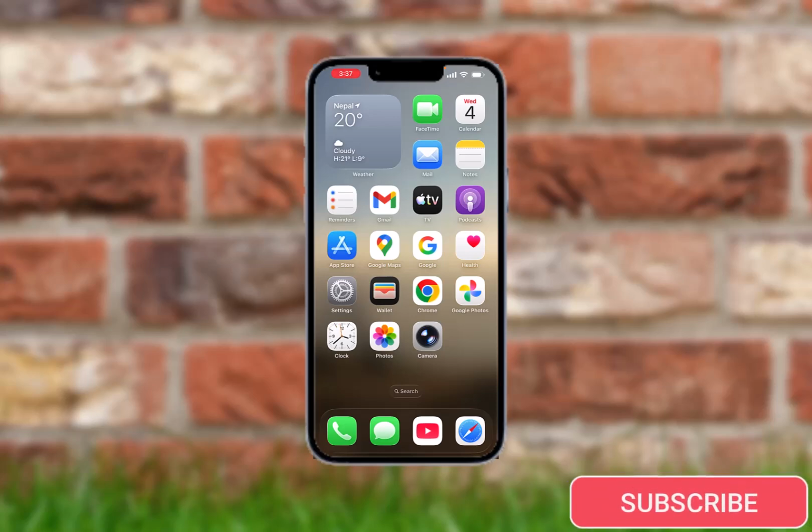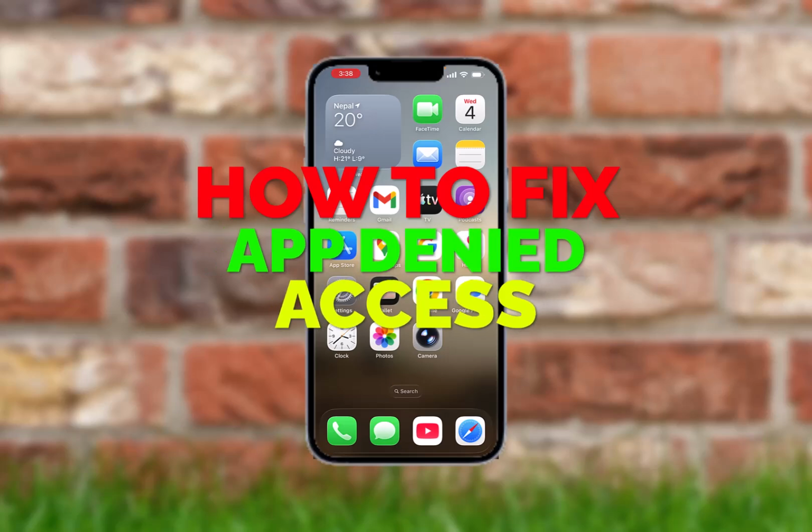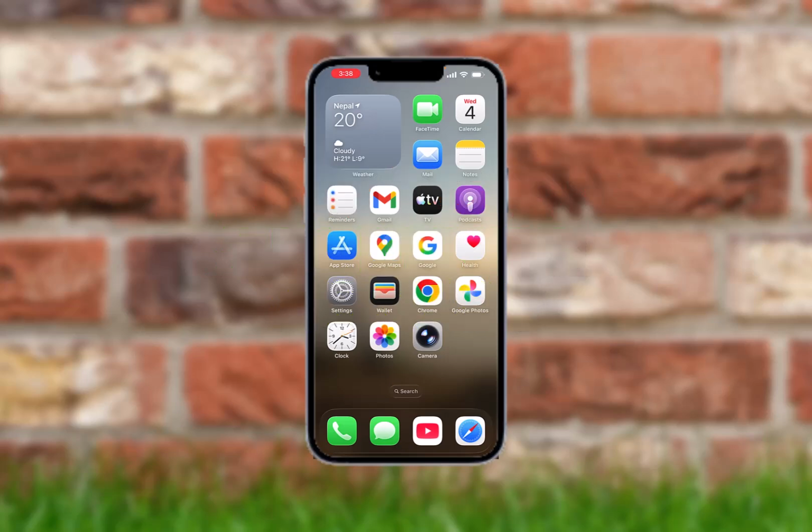In today's video, I'll show you how to fix app denied access. If an app on your iPhone says access denied or won't let you use certain features, follow these steps to fix it. Step 1. Check app permissions.